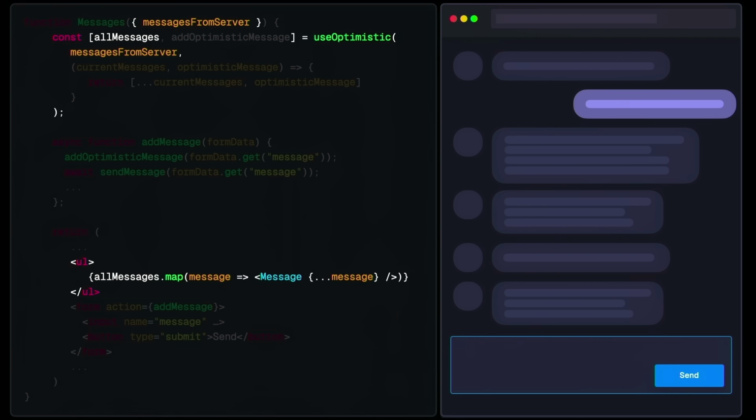So in the useOptimistic hook, we set the initial state to be the value of the messages from server prop. So this is the initial value of the first returned element, which in this case is called all messages. So then we map over all messages and then render this, which is just the initial messages from server.